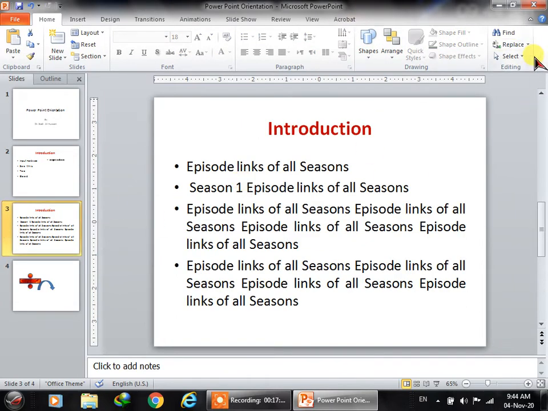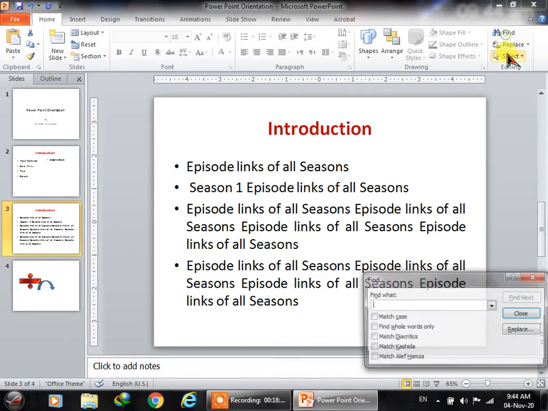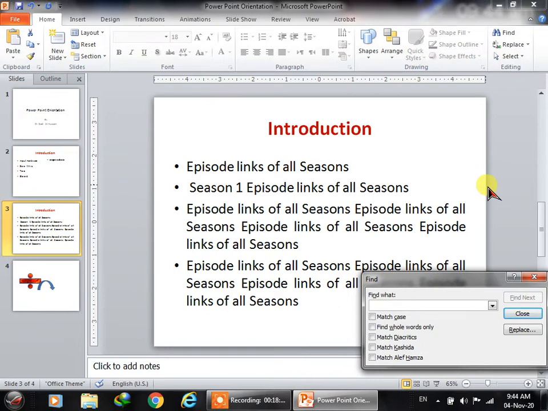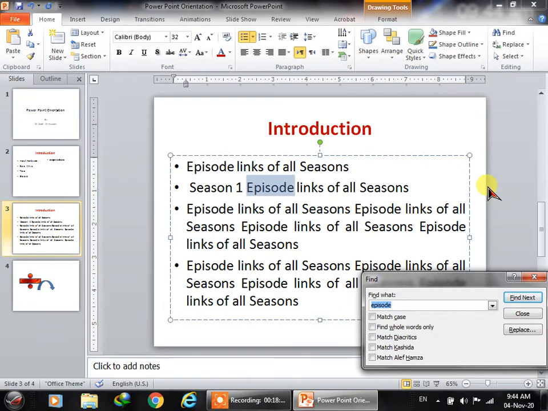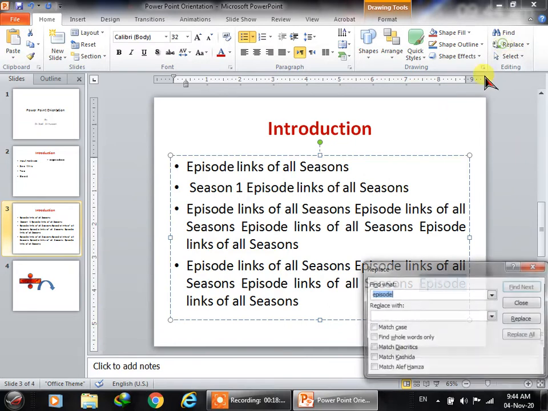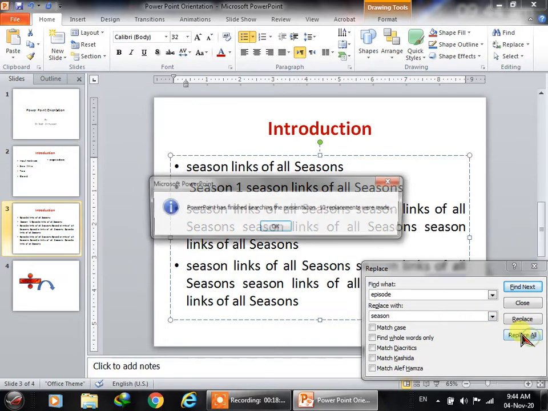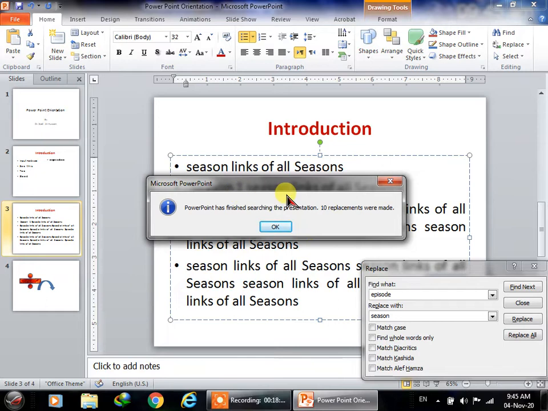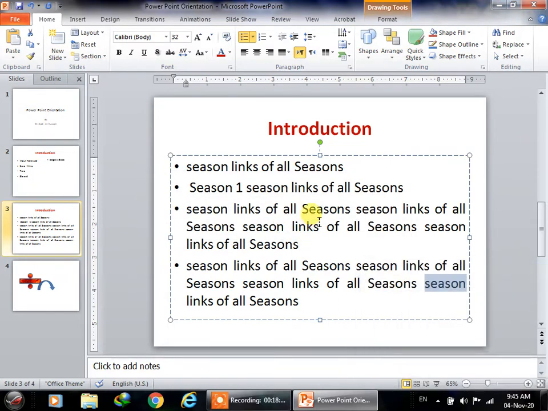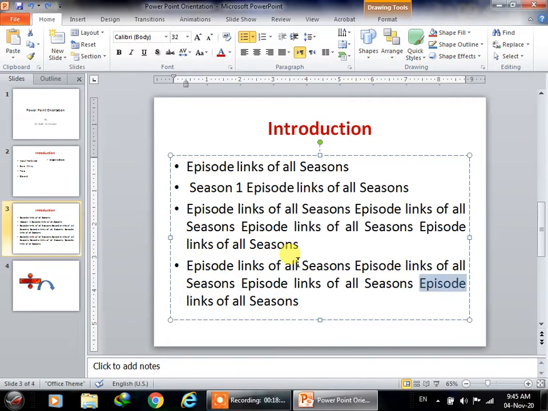Find, replace and select. This is again a very common feature which is present in all the Microsoft suite. You can find something or replace something. If I want to find, let's say, the word episode, it will highlight. And for example, if I want to replace the word episode with season, it has replaced it in 10 places, or you can simply undo it.